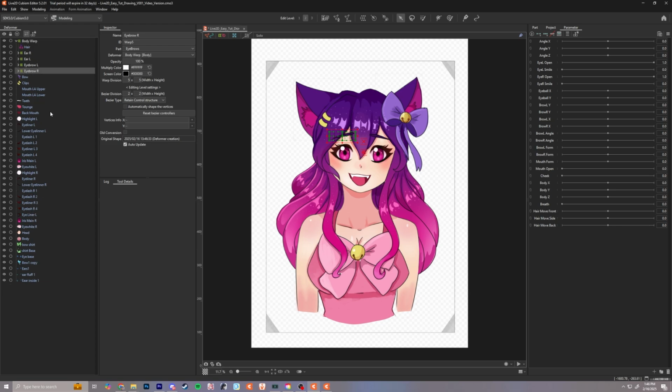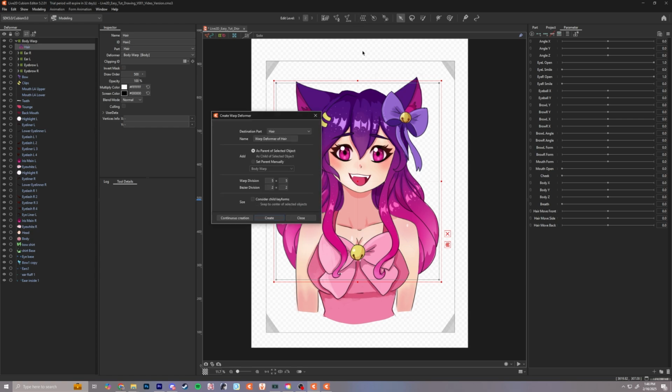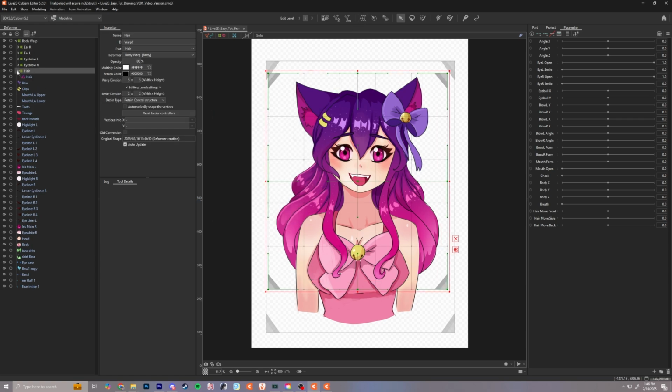Next, I'm going to do the hair. So we'll go ahead and create a warp. It's under hair, great. I'll just type this as hair. Super simple, and that looks like that's covered too. Next, let's do the mouth. So mouth will be a little bit more complicated.